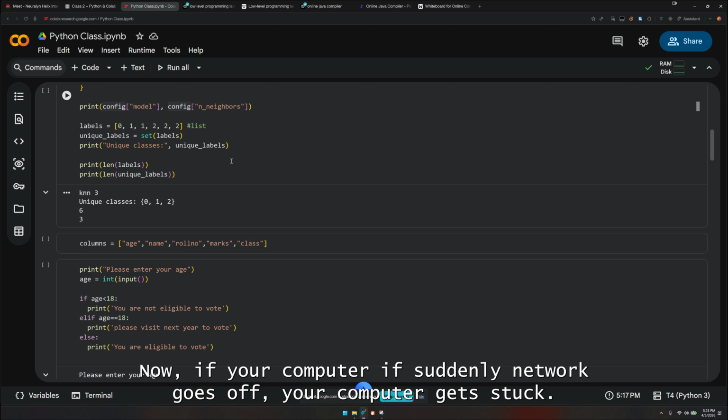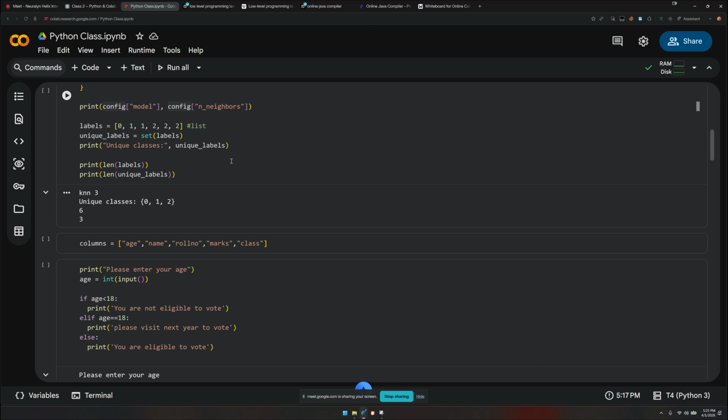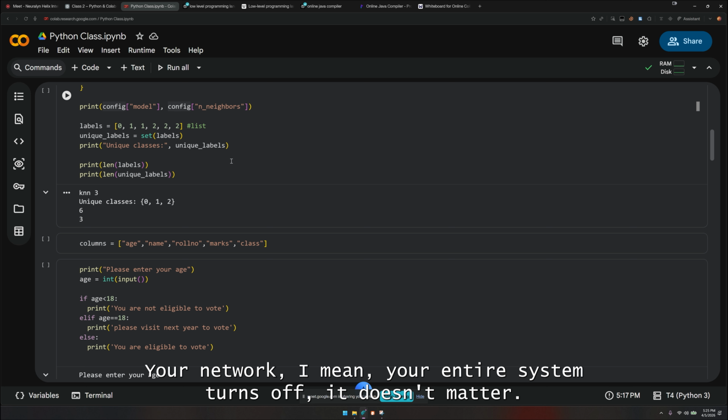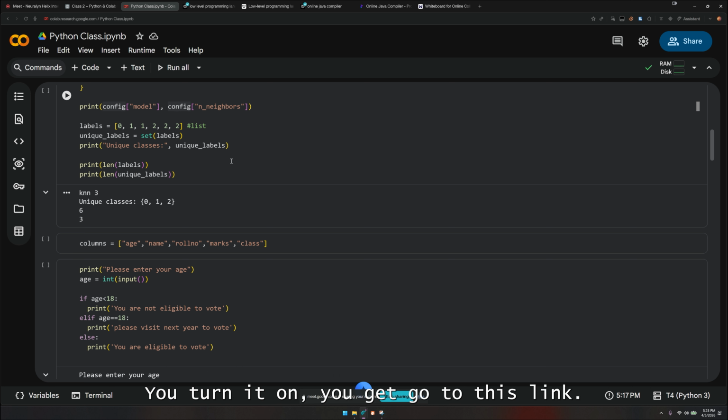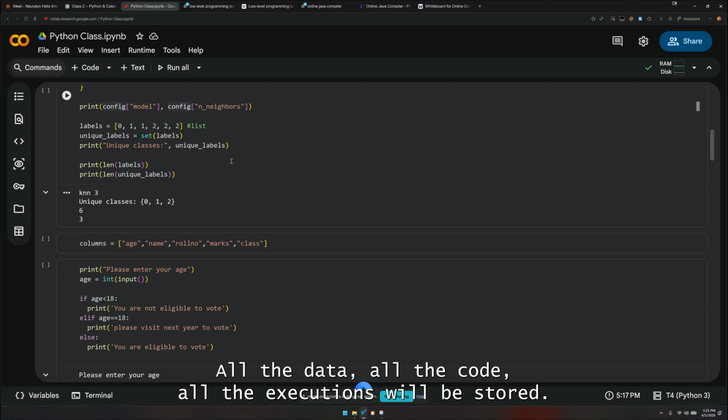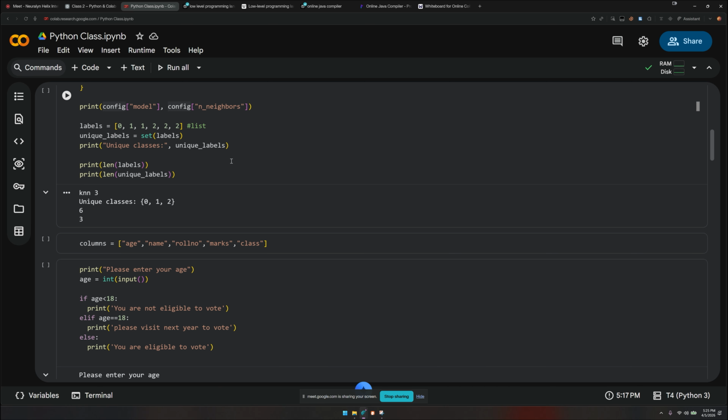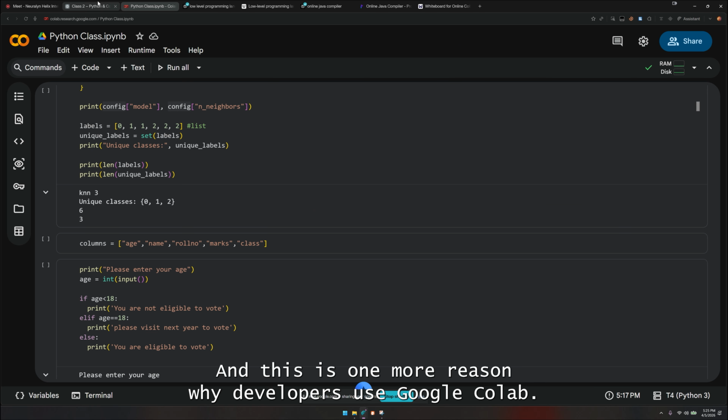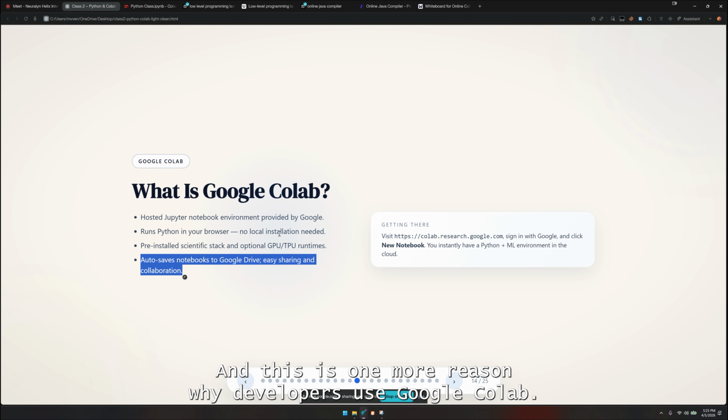Now if suddenly network goes off, your computer gets stuck, your entire system turns off, it doesn't matter. You turn it on, go to this link, all the data, all the code, all the executions will be stored. So you can just resume your work. And this is one more reason why developers use Google Colab.